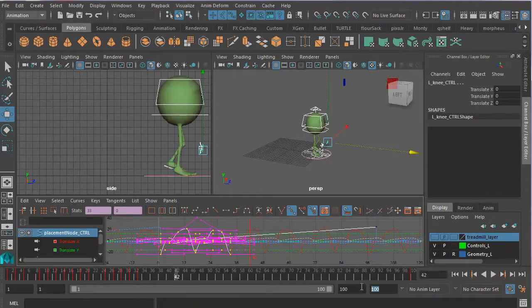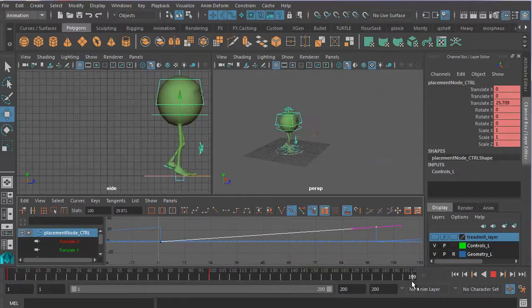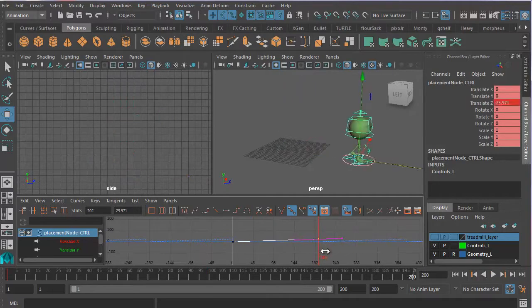And I can change my timeline to frame 200 if I want. And just select that world control and take that over to frame 200, like that.